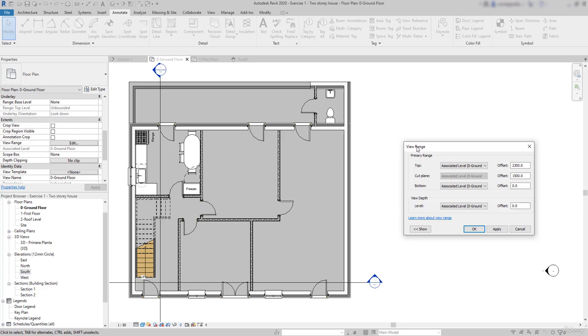Now we imagine we are a bird flying above the house. And to be able to see exactly what we have here, we have to slice the building with a horizontal plane and get rid of everything that's above. But in which height is located that plane? Those settings is what we can edit on view range.